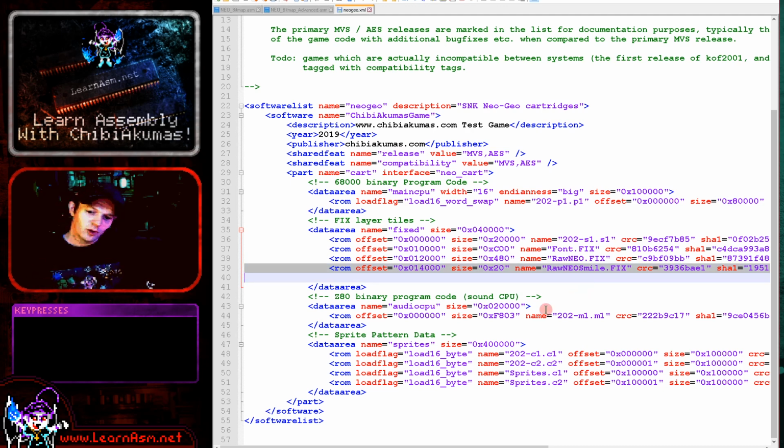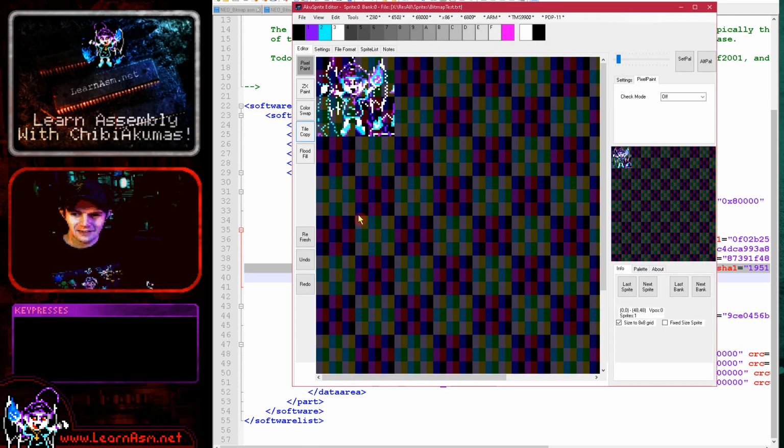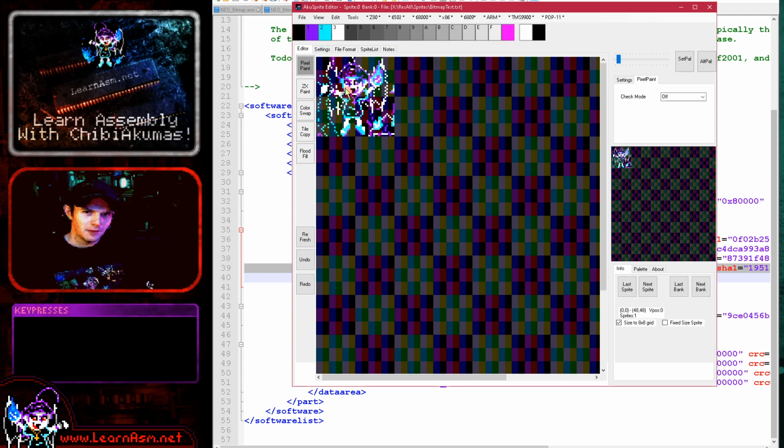Now, you'll need to export them in the correct format, and it's a bit tricky. So what I'd suggest you do is, if you go to my website and get the Aquasprite editor, it's actually included in the sources 7-zip for these tutorials. And what you can do is go to 68,000 and go to Neo Geo and do save fix bitmap. Now, if you use a small image, that will just save it as a single bitmap. But if you use a larger image like this, it will break it up into individual 8 by 8 images and store them in that ROM file.